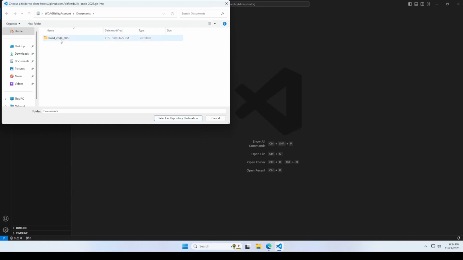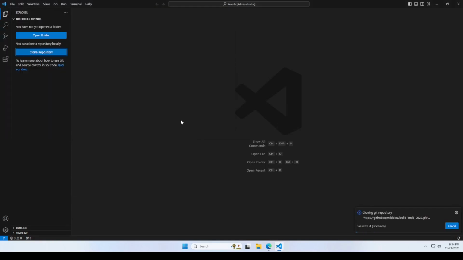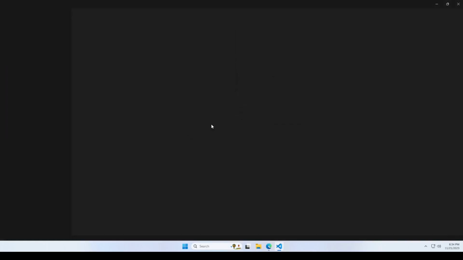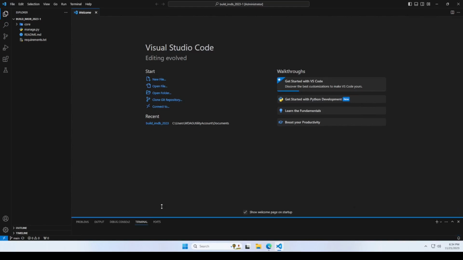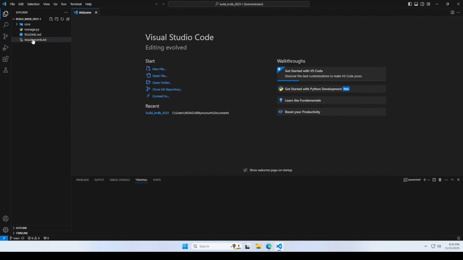It's actually going to give it a different name. So it will say build IMDb 2023, and it will just add something to it. Let's open that. It's added a -1. Okay. So here's the thing. I mean, we already did this earlier. But the good thing about this now is if I'm going to start somewhere new, I showed you how to set up that requirements, right?